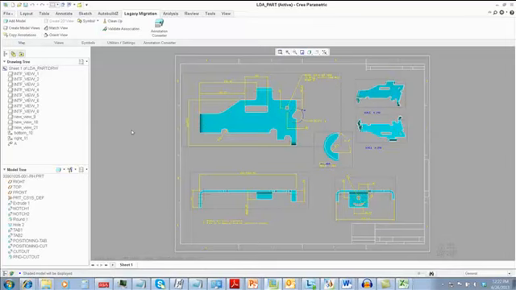This concludes the first step of the legacy migration process, which is importing a drawing and mapping views. If you are given a 2D DXF file to start with, please view the recording entitled Legacy Migration Extension Step 1 using 2D DXF files.